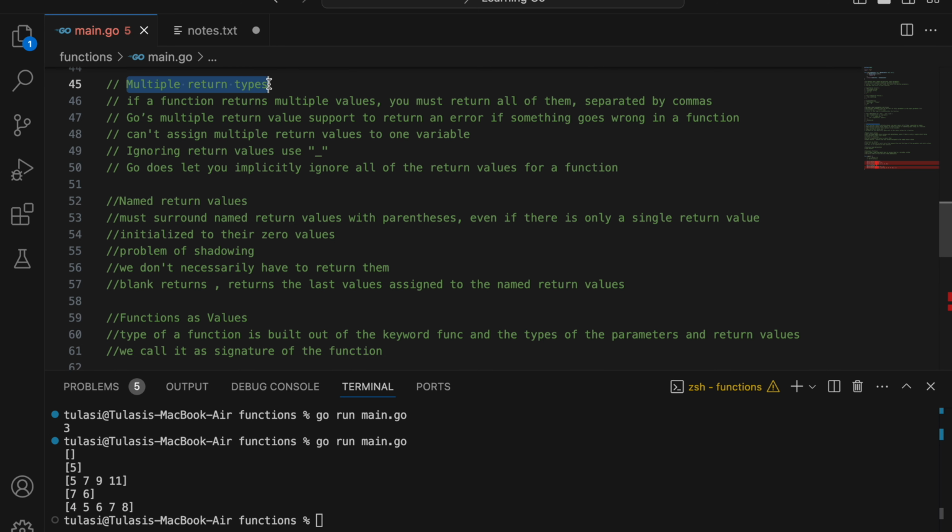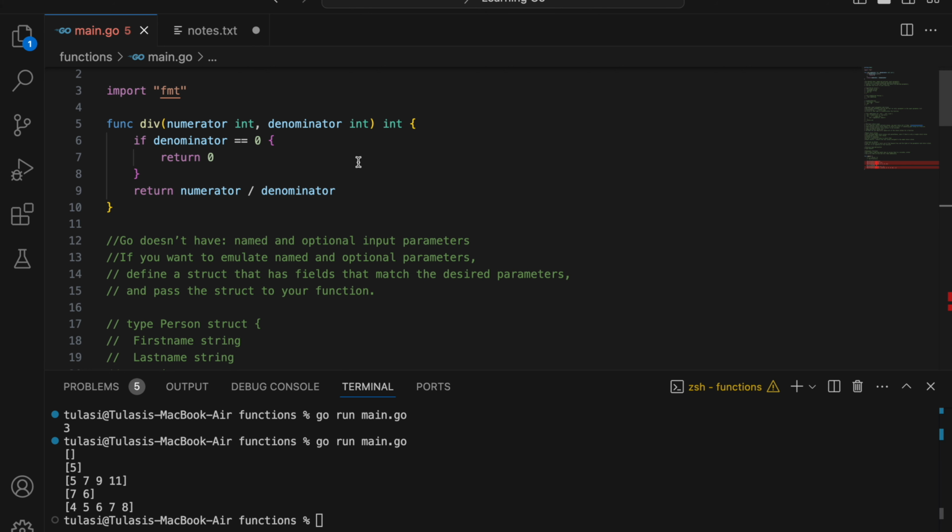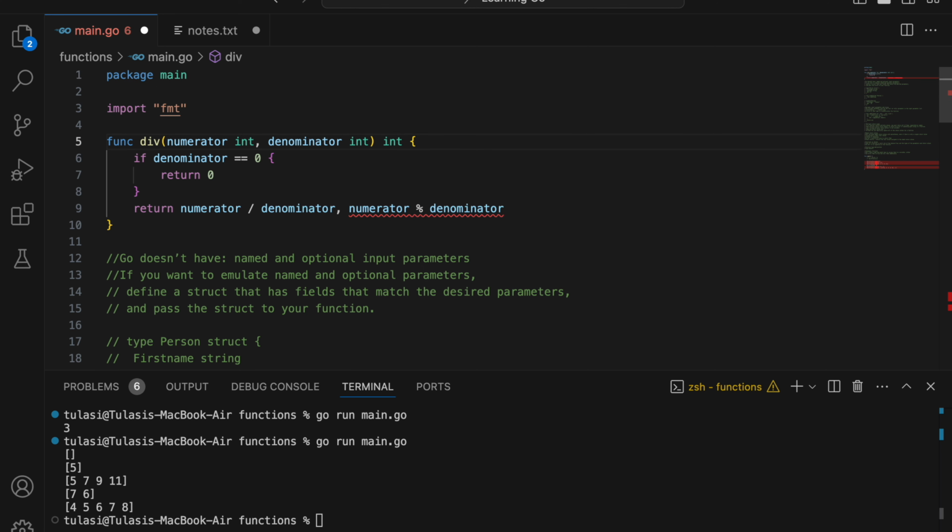Next, let's look at multiple return types. If a function returns multiple values, you must return all of them separated by comma. In the function here, let's also return remainder. If there is more than one return value, then you need to put them in parentheses. Here let it be 0.